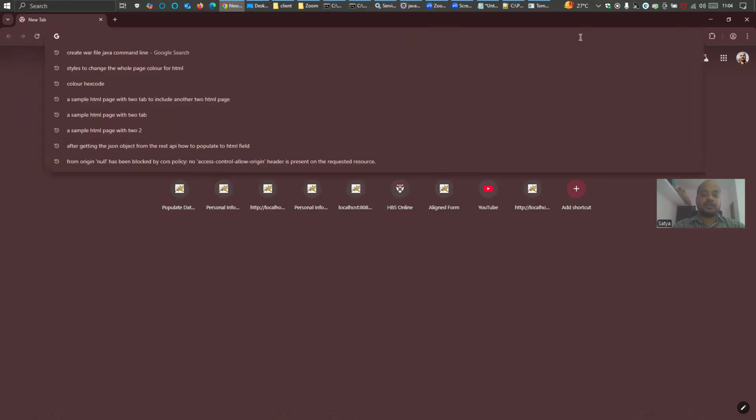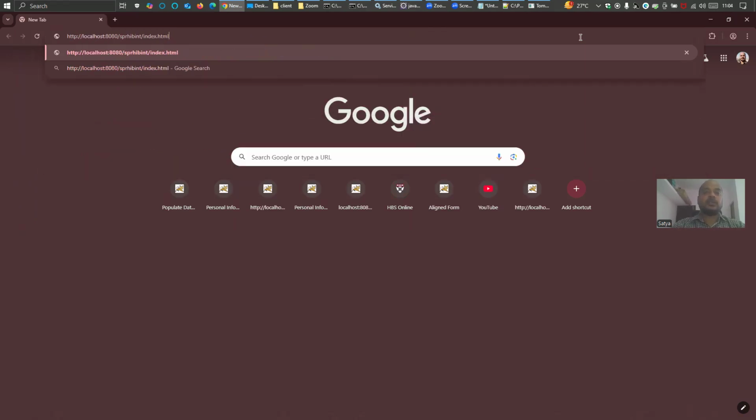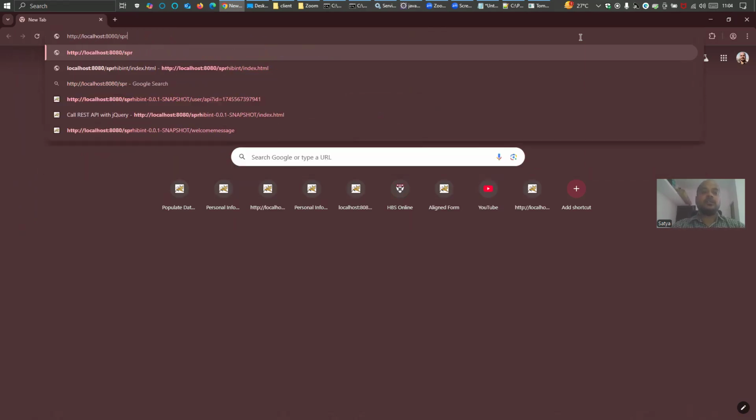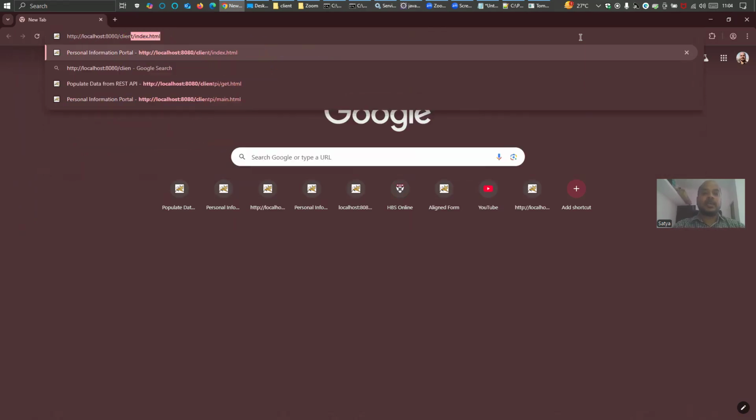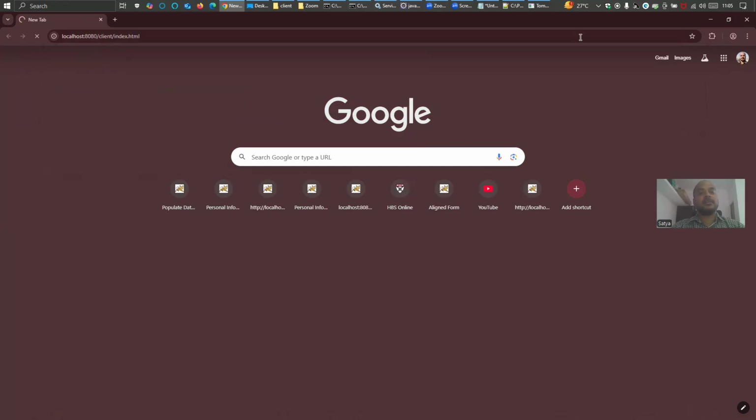Let's go to the browser. HTTP colon slash slash localhost, client. The context name is client because the URL is client slash index.html. I am clicking on enter.